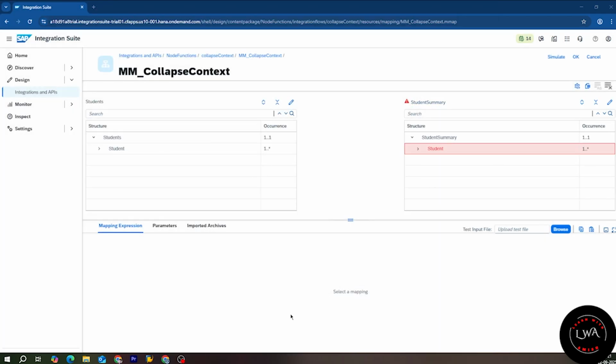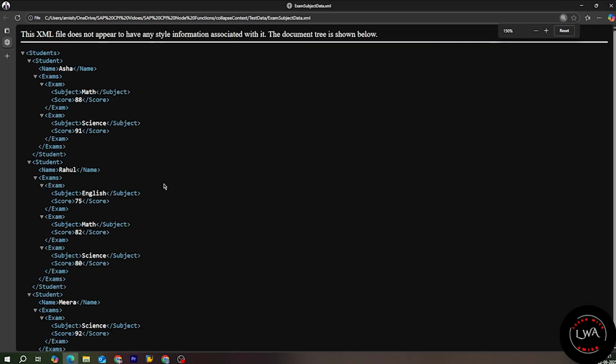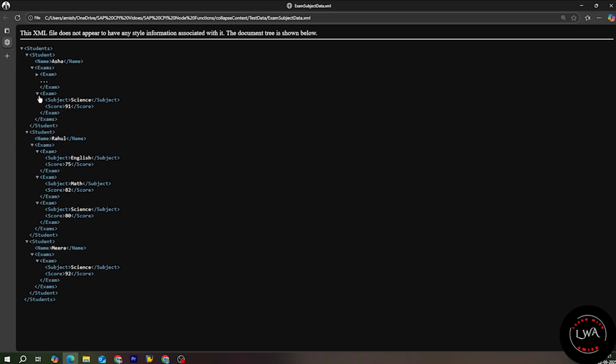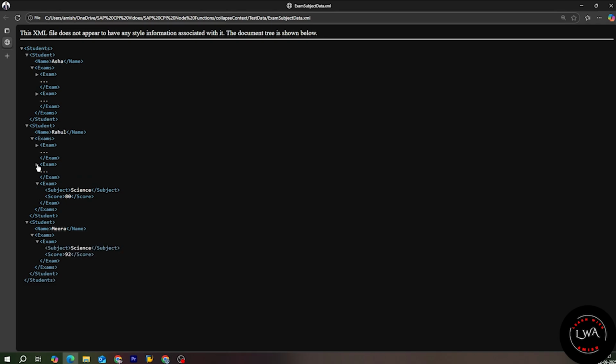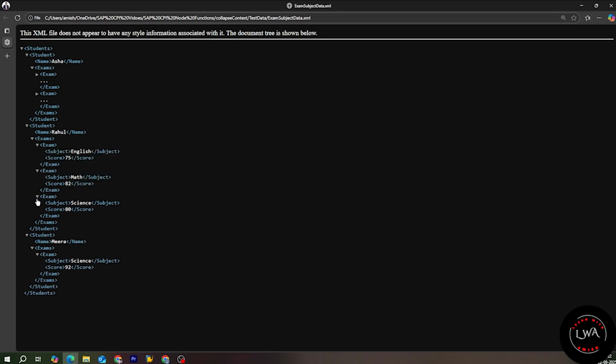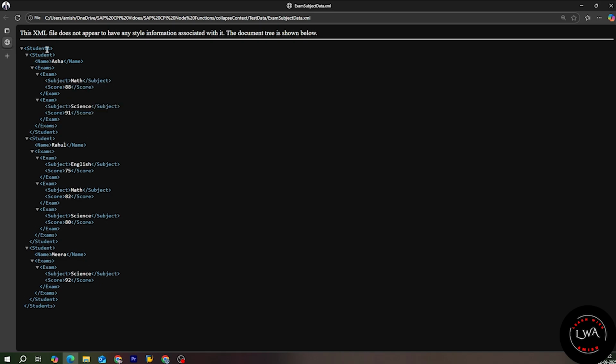Now I will show you a sample data and tell you what we want from this message mapping. This is our sample data and this is our message mapping input as well. You can see that in the exams we have multiple exam details. In the output we want only the first exam detail to appear. The name of the student will be there and only the first exam detail. Similarly for Rahul, we want only the first exam detail in the output. Meera has appeared in only one exam, so for her only that exam detail will appear in the output.